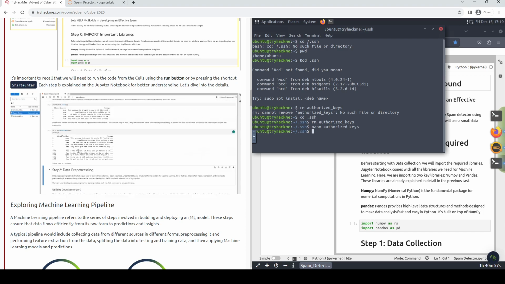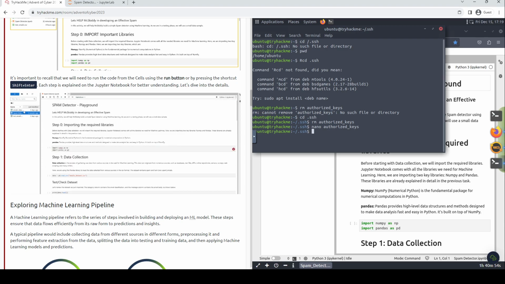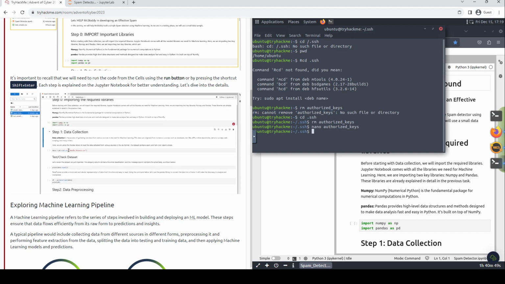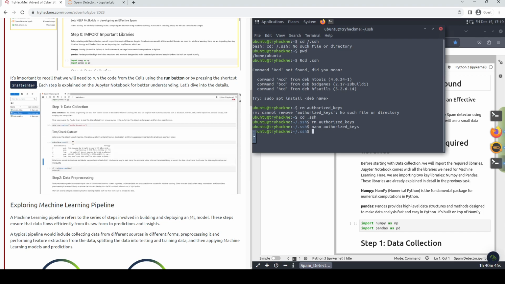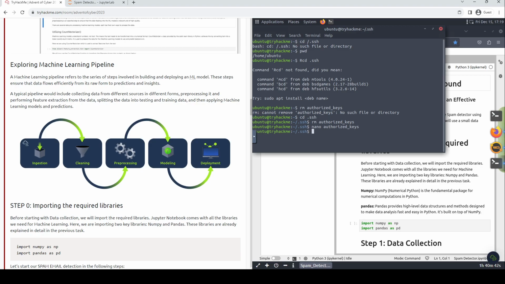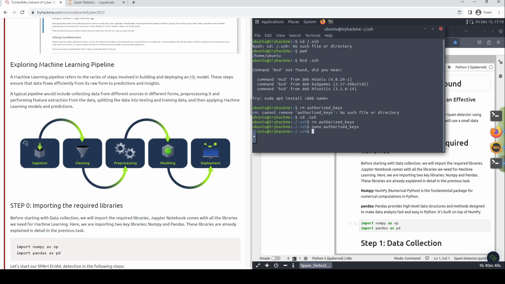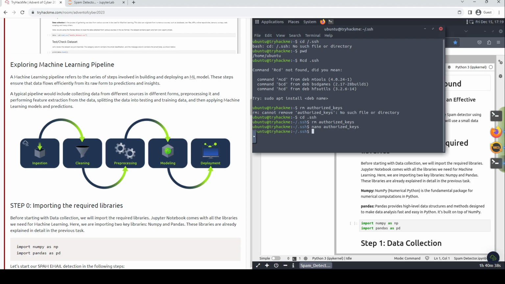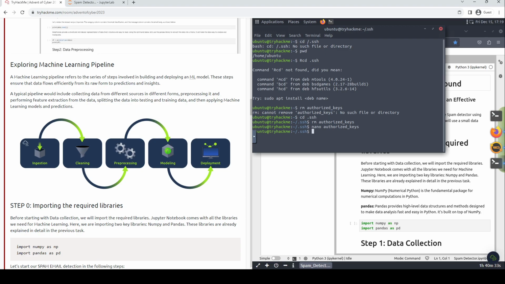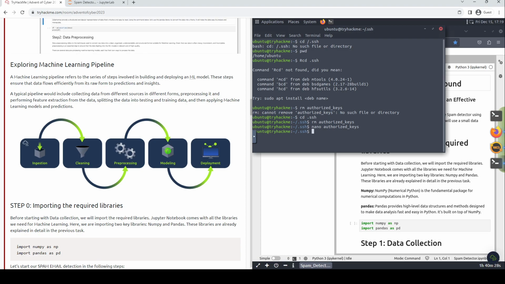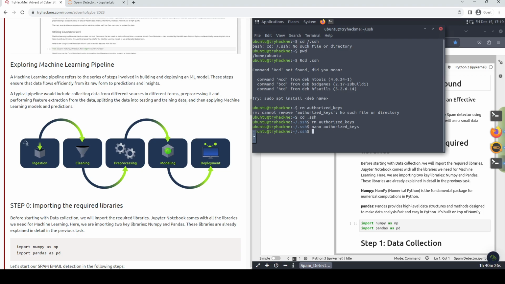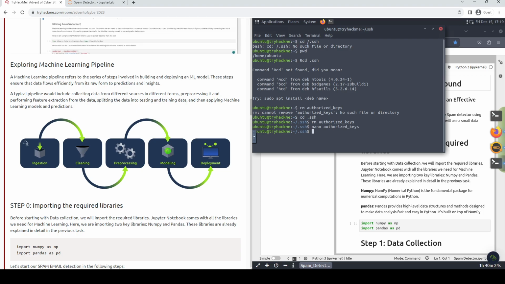Exploring machine learning pipeline. A machine learning pipeline refers to the series of steps involved in building and deploying an ML model. These steps ensure that data flows efficiently from its raw form to predictions and insights. A typical pipeline would include collecting data from different sources in different forms, pre-processing it and performing feature extraction from the data, splitting the data into testing and training data, and then applying machine learning models and predictions.